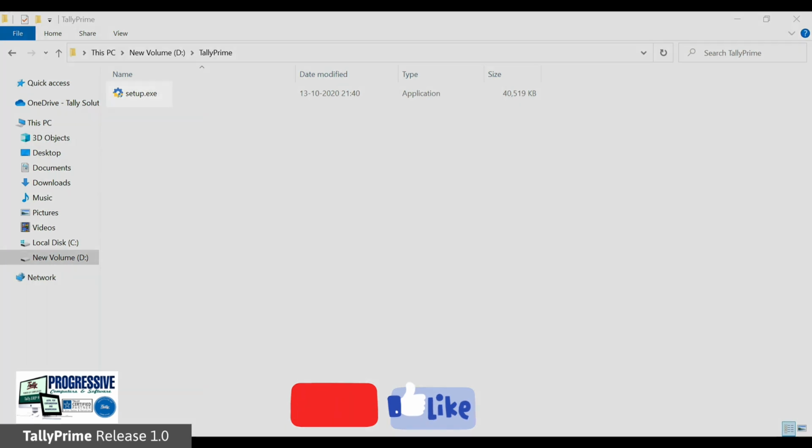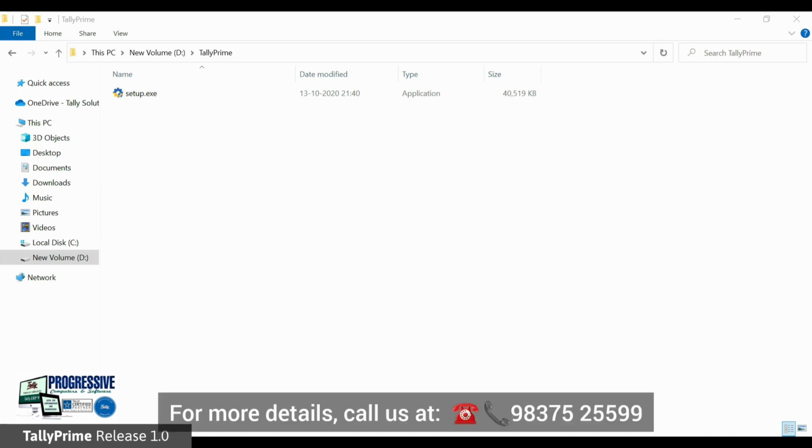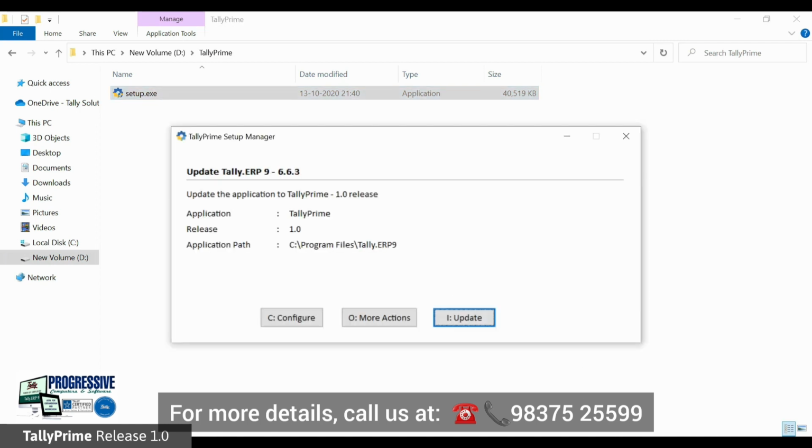Double-click the Tally.Prime Setup exe. Here, you have the choice to either upgrade the existing Tally.ERP9 or install Tally.Prime separately. If you have a single instance of Tally.ERP9 running, you will be directly taken to the Update process. In case you have multiple instances of Tally.ERP9 installed, select the Tally.ERP9 installation in the list and press Enter.